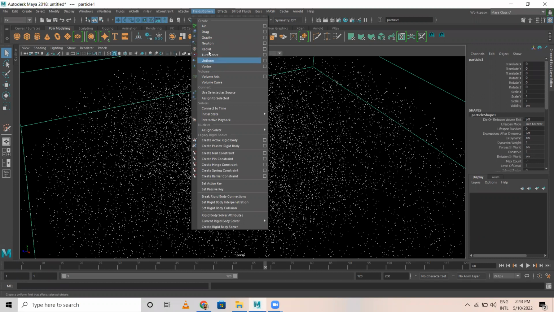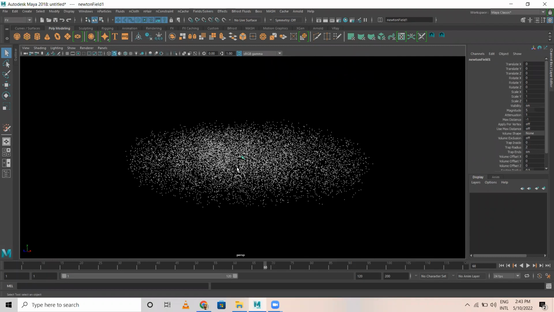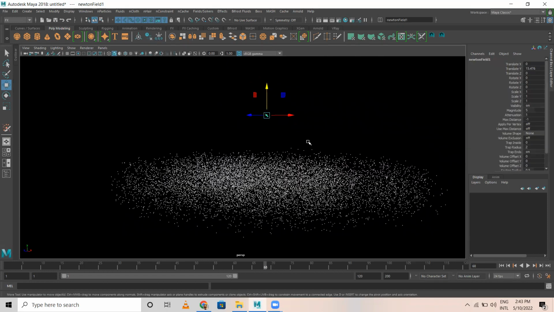There are 8 types of fields: air, drag, gravity, Newton, radial, turbulence, uniform, vortex. Let me just give Newton. So when I give Newton, there's a field here. What is this Newton? This stands for Newton's laws. As you know, Maya dynamics or FX is purely based on science, especially physics.